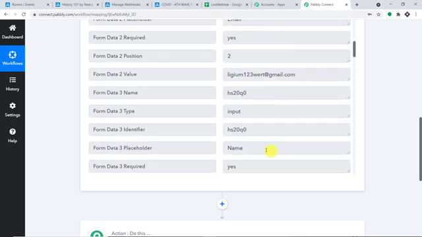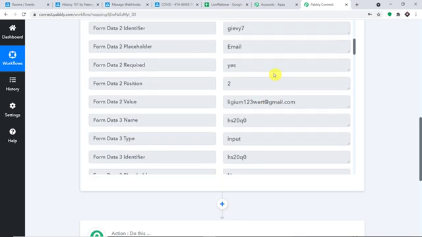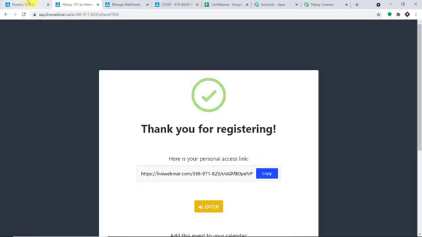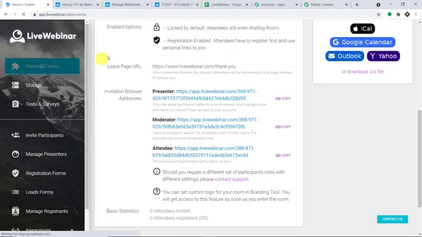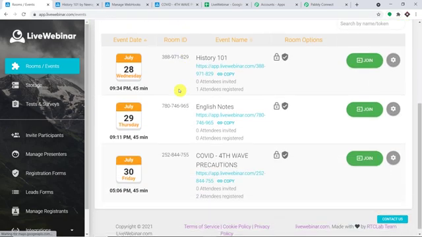So what we're going to do here is next, we are going to send this data to Google Sheet. Now, this next step is strictly optional. If you want, you can do it. But the idea is that I will be having a lot of webinar sessions. Okay, so let me just straight away take you to rooms. Okay, so these are the sessions we have. Some is for history, some is for English notes, and one is for COVID 4th wave precautions. So what if I want to send the data when the registrant is for history classes only? Okay, not for the English note, not for the COVID 4th wave precautions, only for history 101.